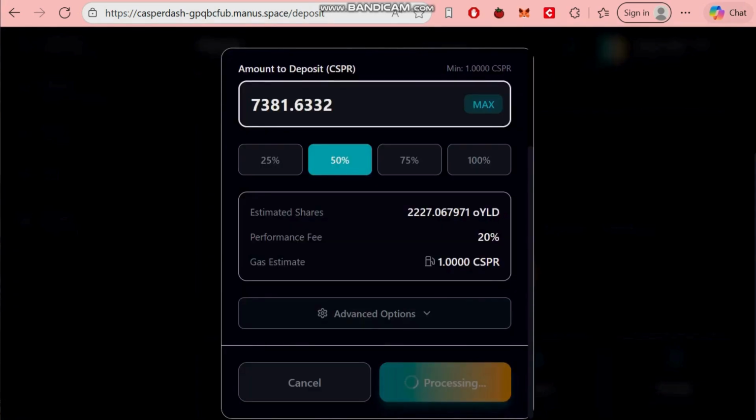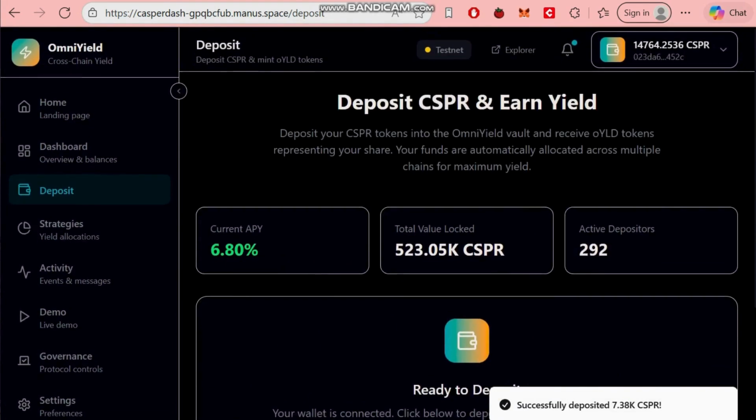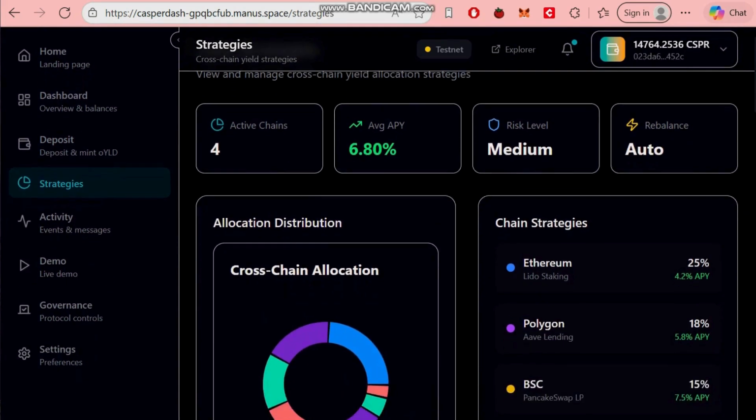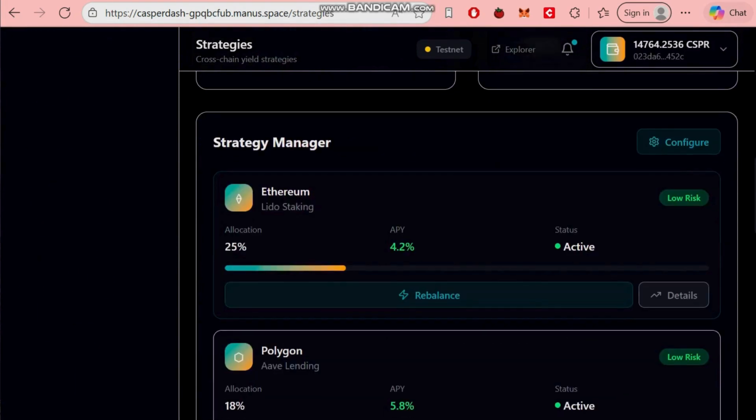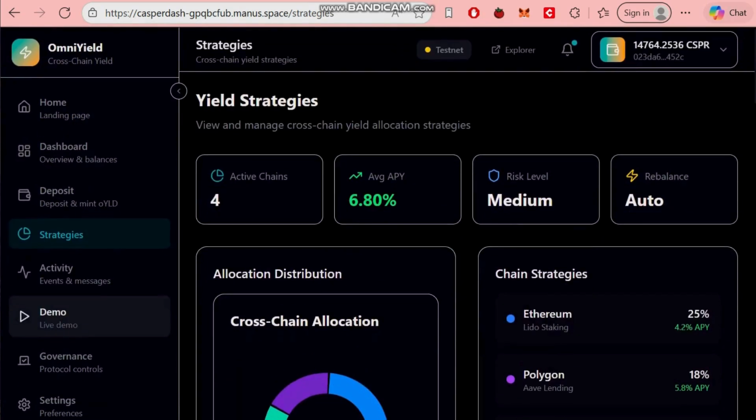Everything is wired to make the demo crisp: deposits, minting, emitted payload_hash events, simulated relay activity, and final aggregated yield updates, all visible on the dashboard in real time.